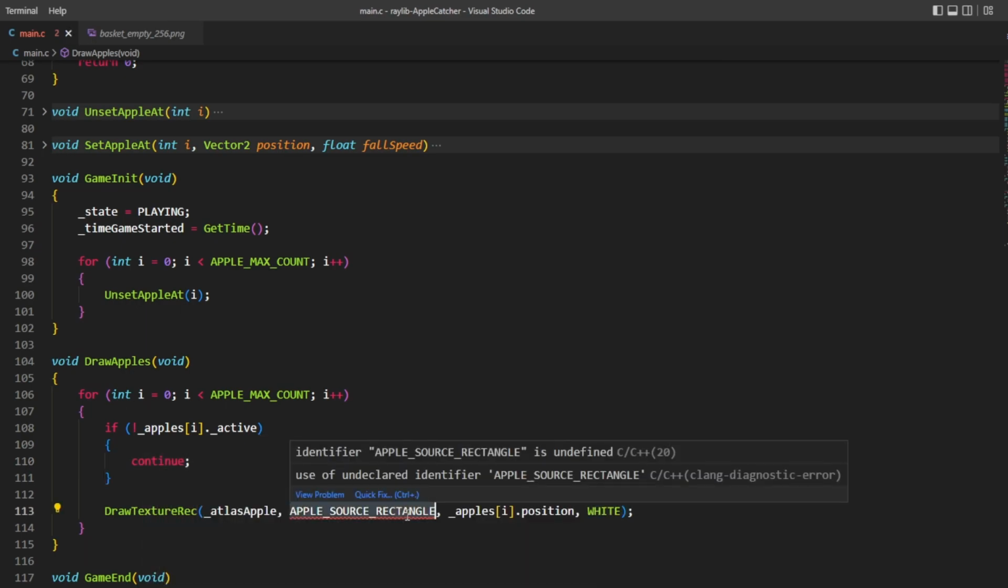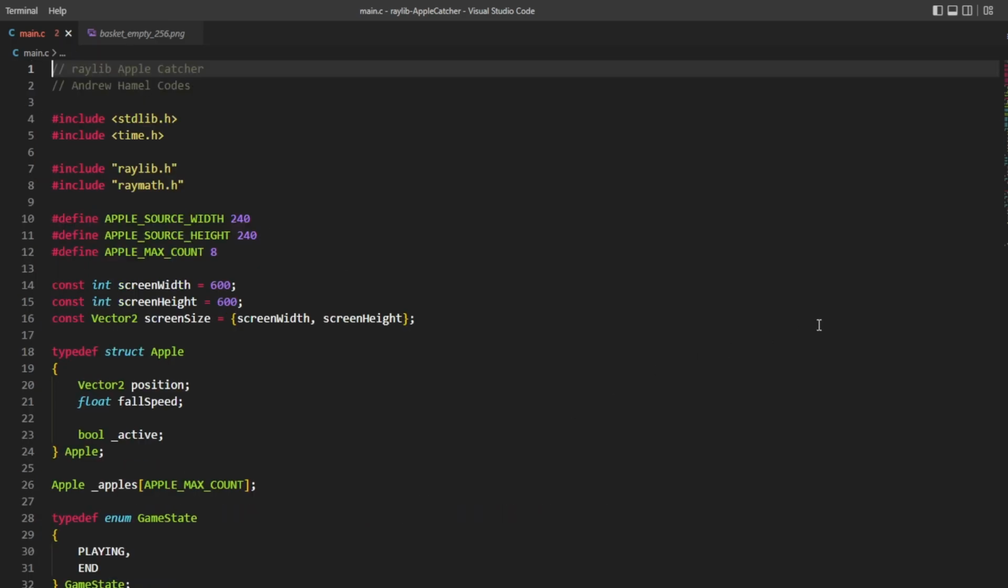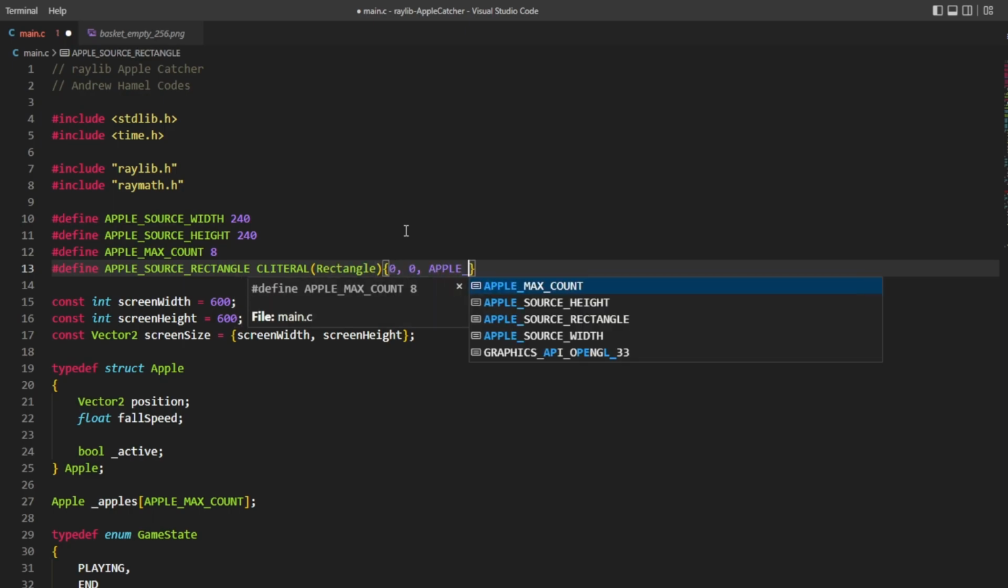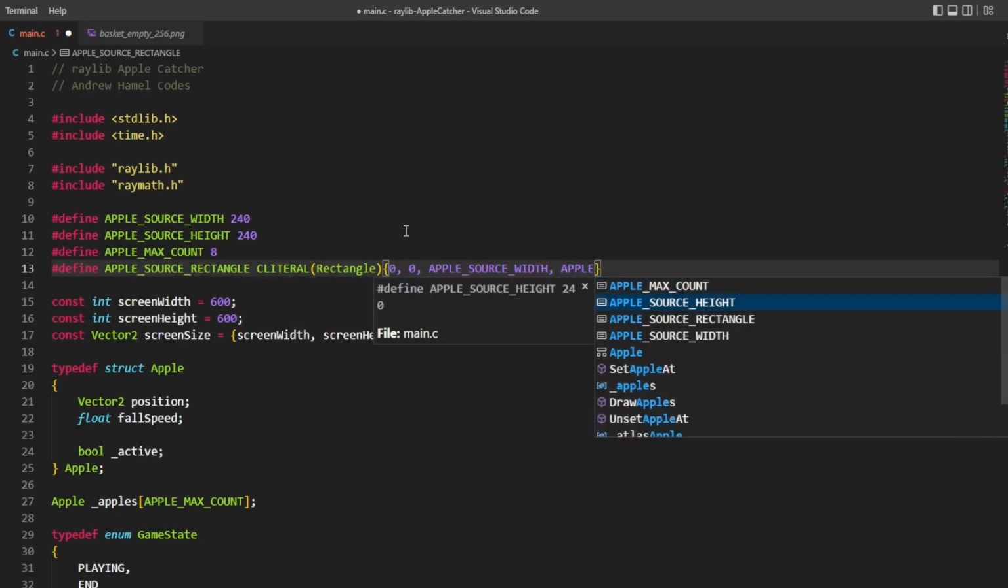Now we've still got this red line here because I need to define this rectangle. And this is a chance for us to use that C literal that we saw earlier. So an apple source rectangle for now is just going to be 0, 0, apple source width, apple source height.